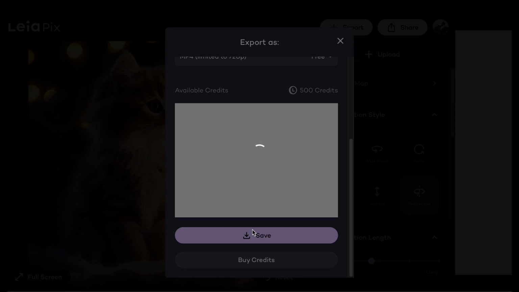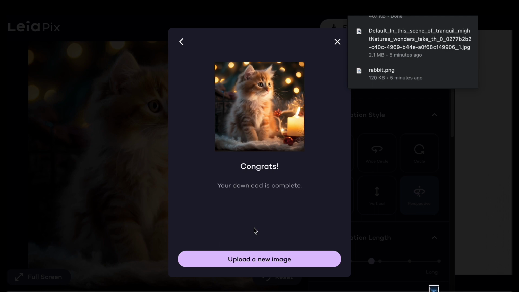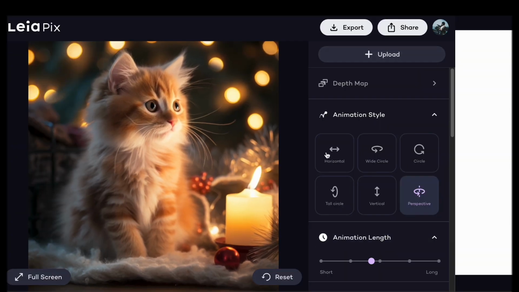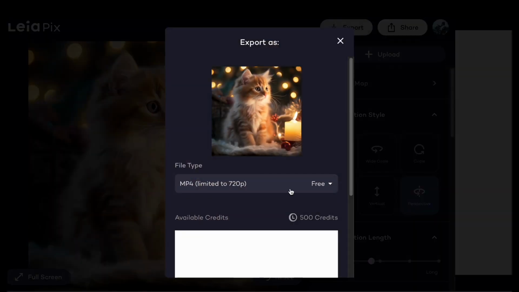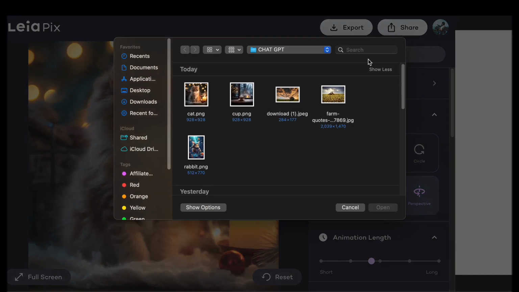for various applications. If you have multiple images you are eager to animate, simply repeat the process for each one, ensuring that each creative endeavor is saved in the preferred format while being mindful of your credit usage. This way, you can continue bringing all your images to life without compromising on the quality of your animated creations.